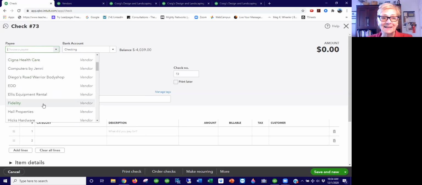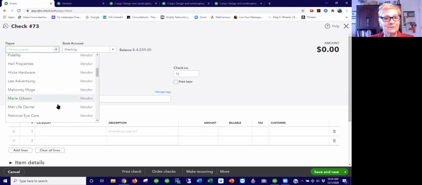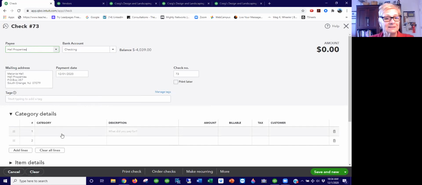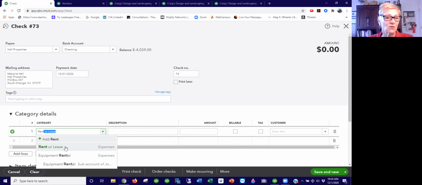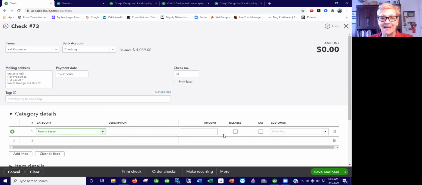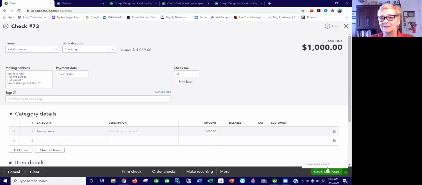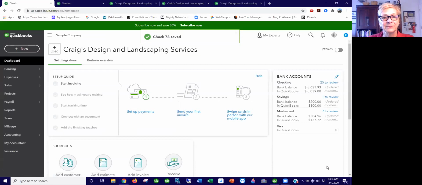But what we want to be clear is that our expenses going in and our expenses coming out are tracked properly. So here looks like maybe there's some rent. And let's see if Craig has rent or lease. Sure he does. And it's $1,000 for this particular check. So now I save and close.